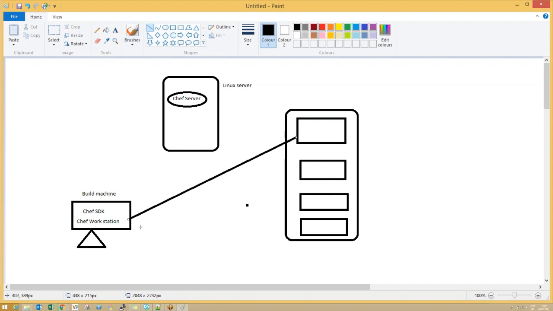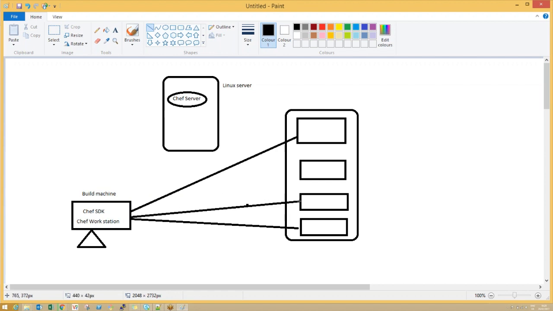workstation. You might be thinking, then what is the chef server's role here if I'm deploying from here? But actually, when you're deploying from here, you're not exactly deploying it. What you're doing is sending the instructions to your servers. When you're sending the instructions to your servers, I said Chef is an agent-based tool.